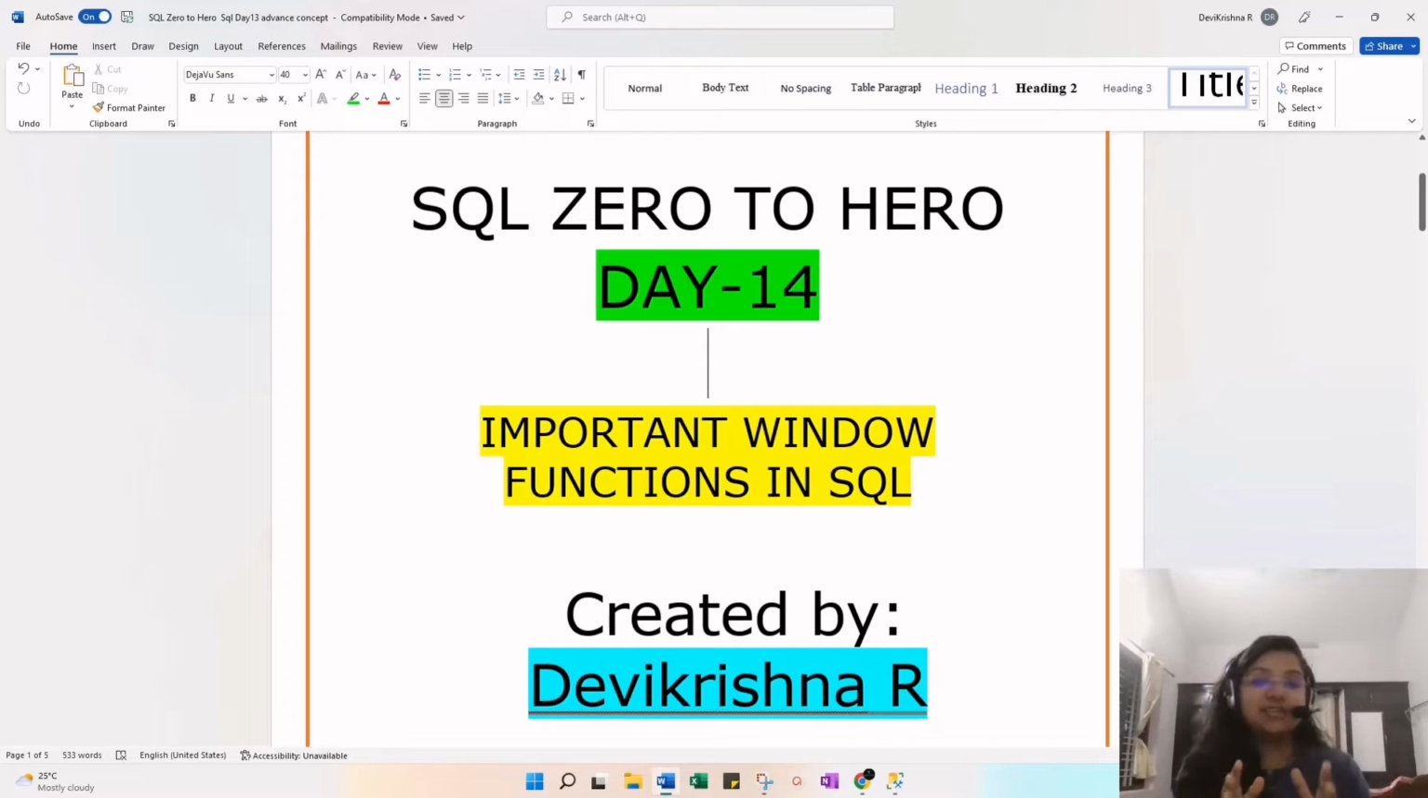Hi all. Today's video we will focus on the Windows function. I think today is day 14. So today we are moving on. Today onwards we are moving on to the advanced level concepts.